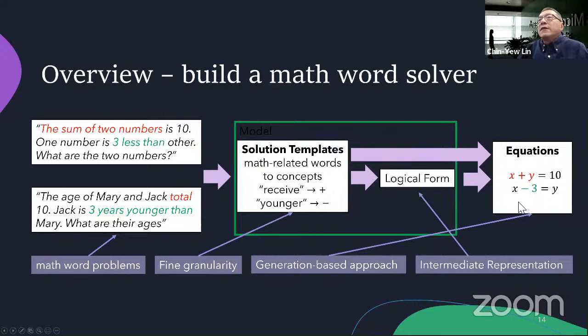The other approach is to have some kind of intermediate representation, a logic form, instead of directly mapping the question to the template and then coming up with the answer. You have an intermediate form to represent the problem, and then you map that intermediate representation into the equation and do the final computations. I will talk about why we have these intermediate steps in one section of the talk.